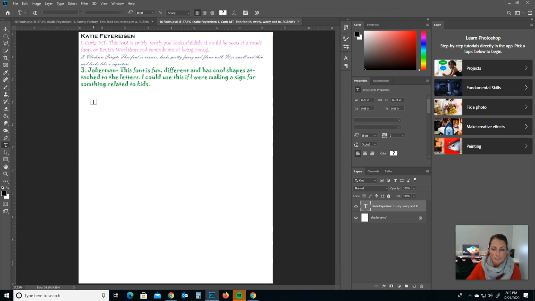All right, that is all I have for the 16 fonts. Be creative, have fun with this, pick some fonts that I've never seen before, and I hope to be wowed by this assignment.